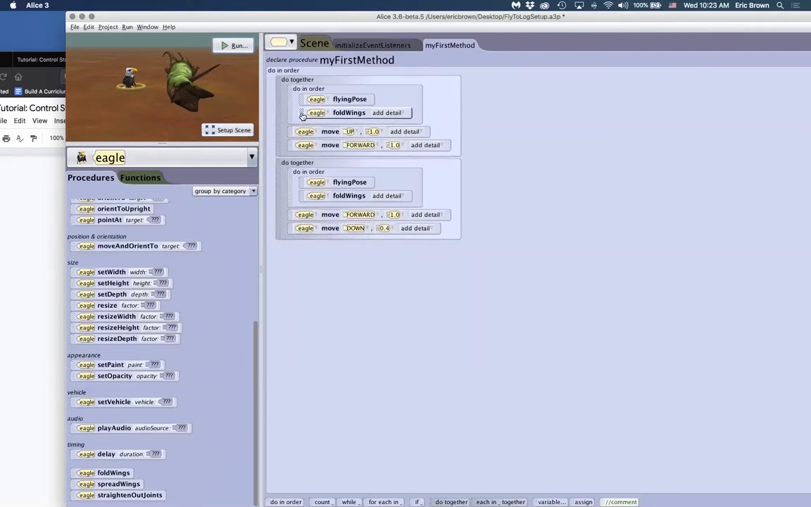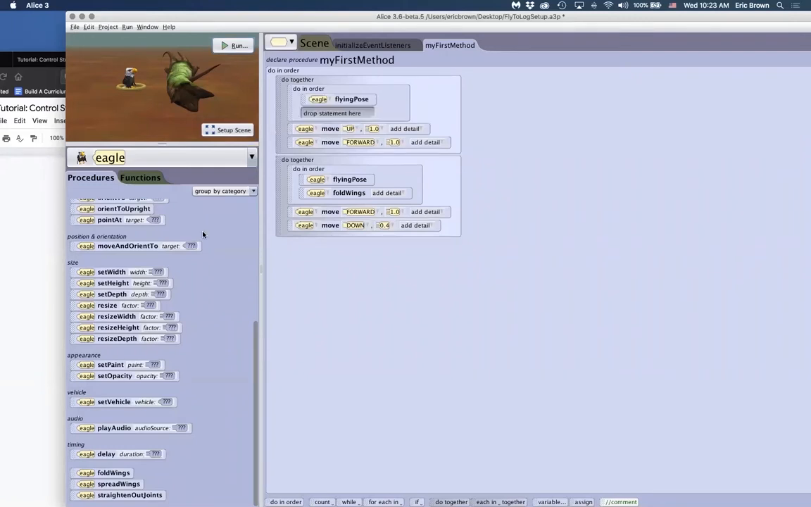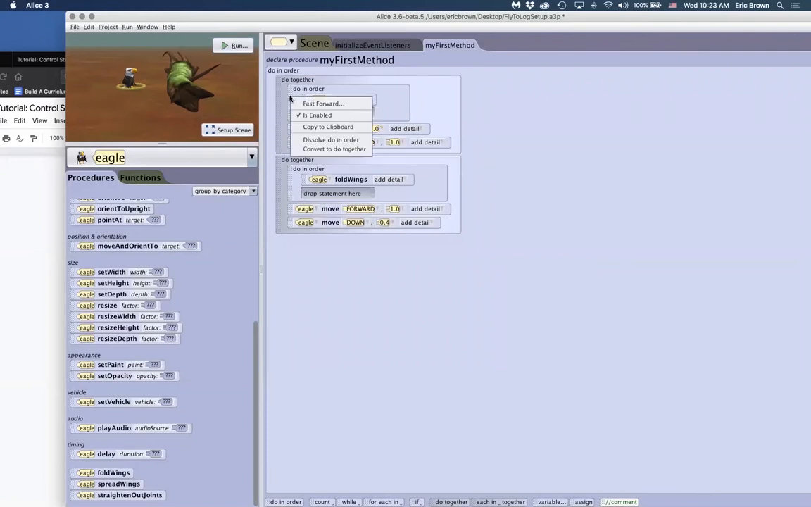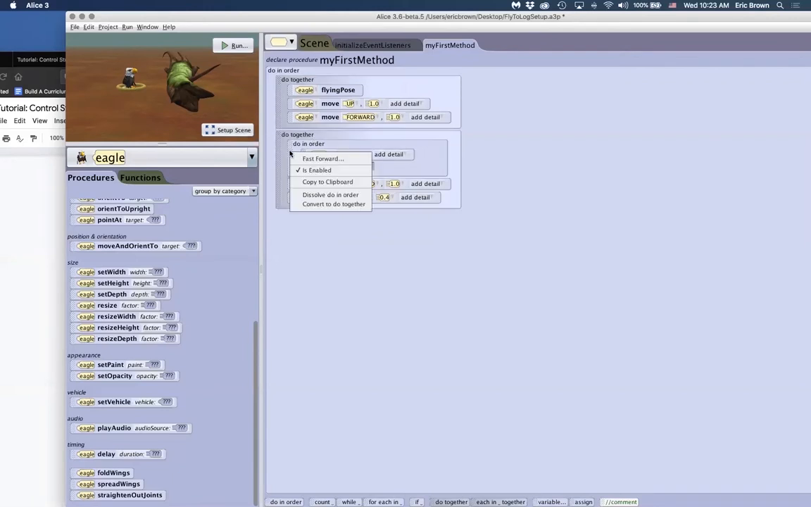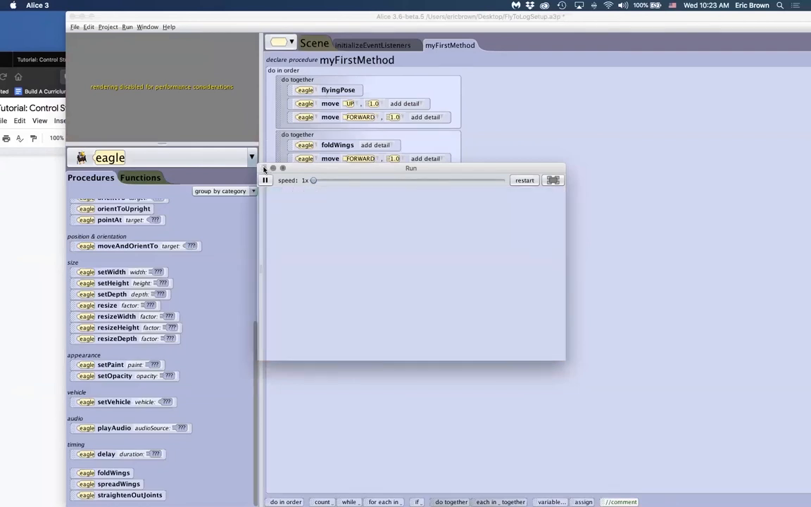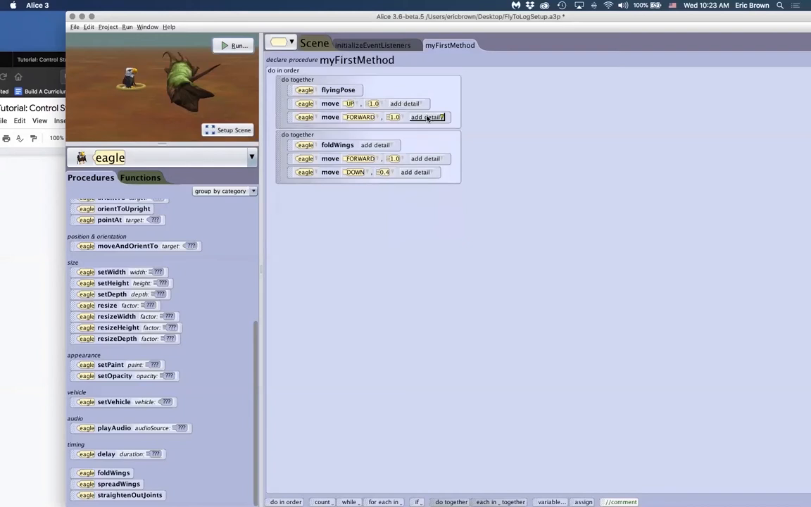If we wanted to take away this one and have it just open its wings and close its wings on the way down, we can use that dissolve do in order, and it gets rid of this one. So let's dissolve the do in order here. Now when we run this, you see that it doesn't take the full time because this one and these ones are different durations. Unfortunately, our flying pose doesn't have a modified duration. So we would need to adjust these to make them meet our 1 second flying pose.